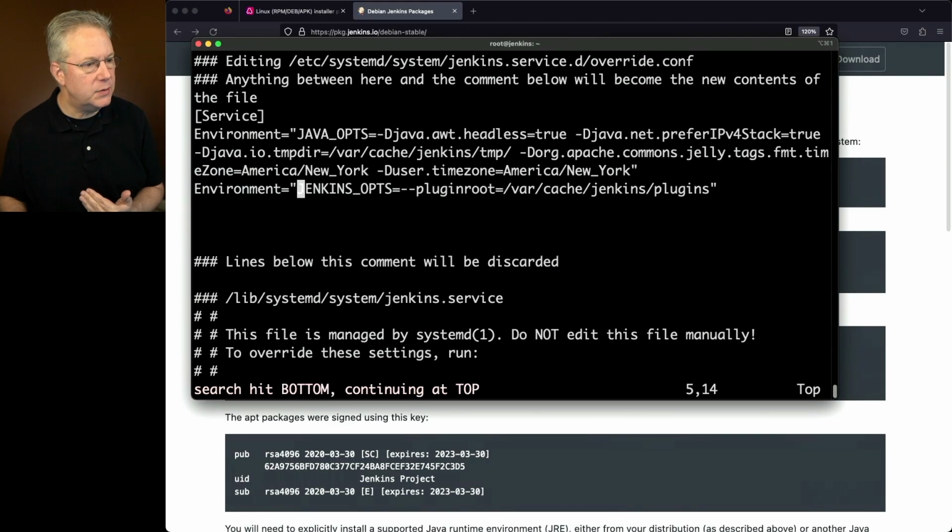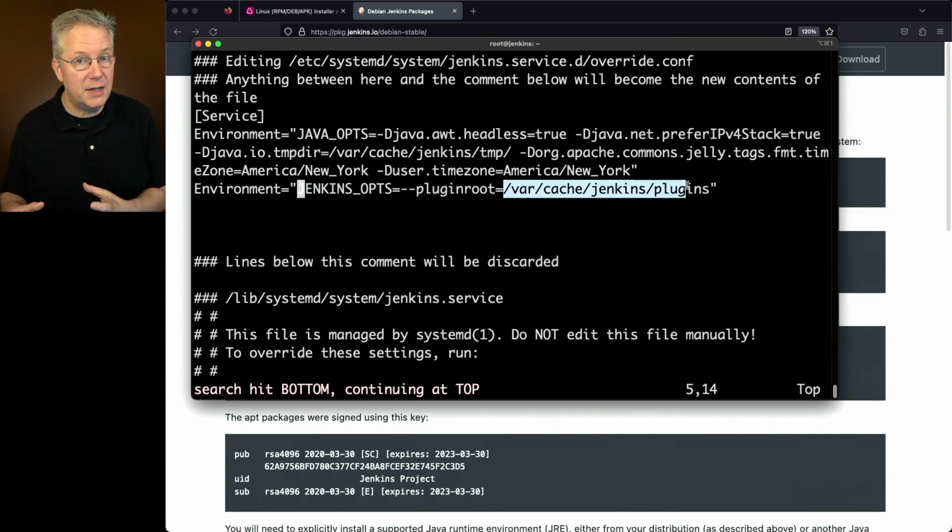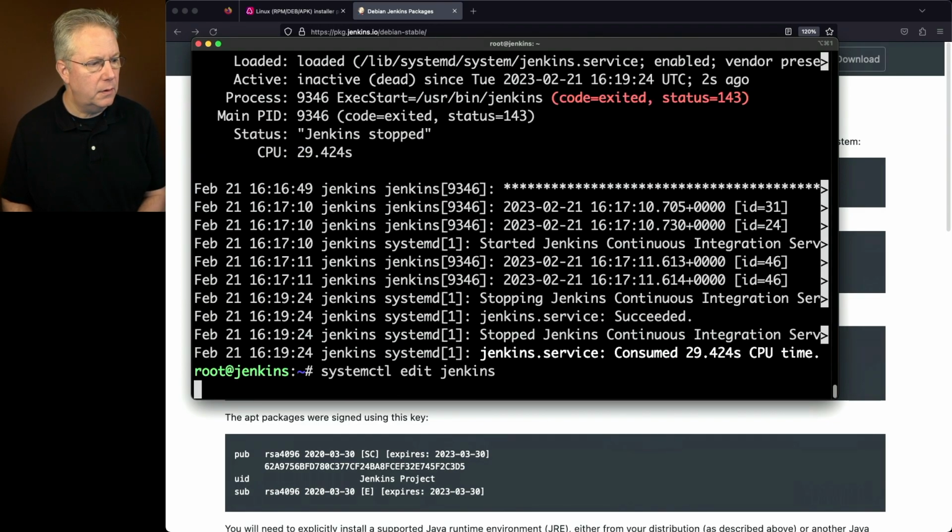So in my case, what we're wanting to do is we want to pass in a --pluginroot. And this location is where when the controller starts up, instead of exploding the plugin files into JENKINS_HOME/plugins, those extracted plugins now will go to /var/cache/jenkins/plugins. That way I keep my Jenkins home directory as clean as possible. So let's go ahead and save this.